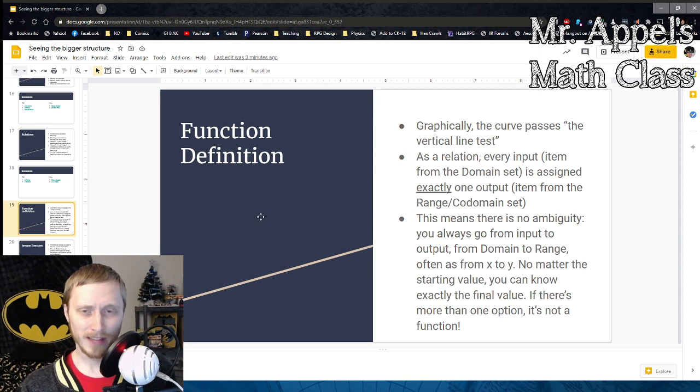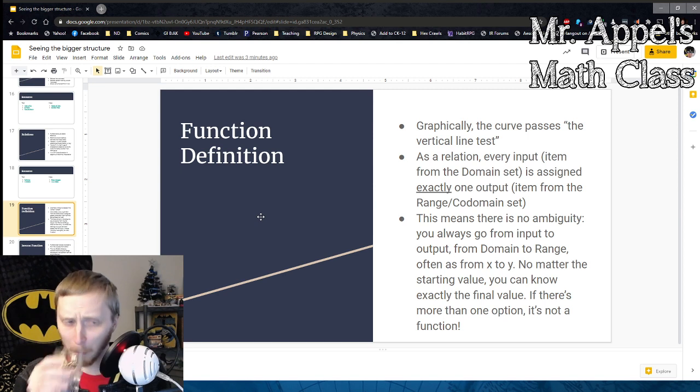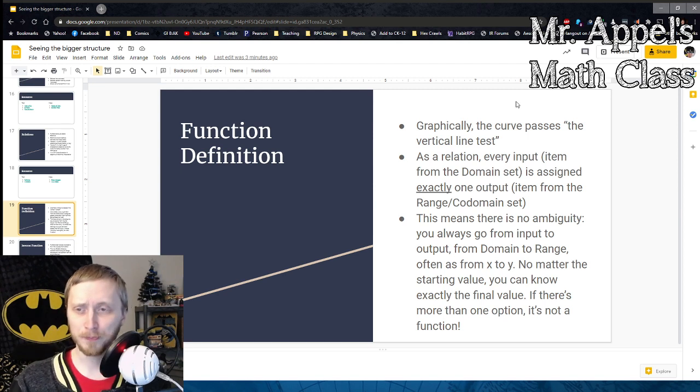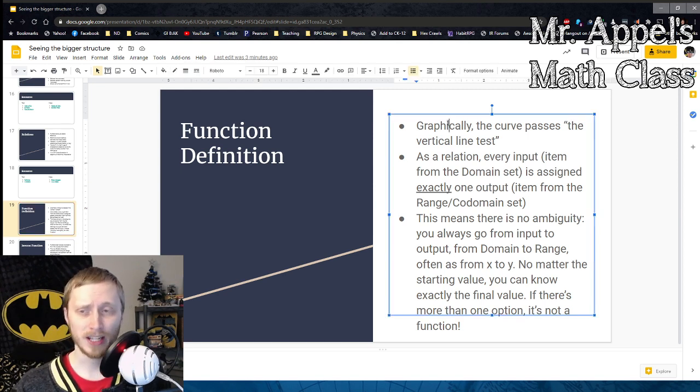All right, and all of that leads us to the function definition itself. Now, you're probably used to the graphical version, testing for functions. Does it pass the vertical line test? Hey, that's just a visual aid for this relation-based definition of a function, which is to say every input, and the inputs here are just items from a set that we've decided to call the domain. I don't know why. That's just the name for that set that we're drawing inputs from. All of our inputs come from a set, and we call it the domain.